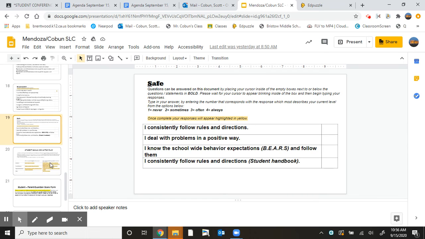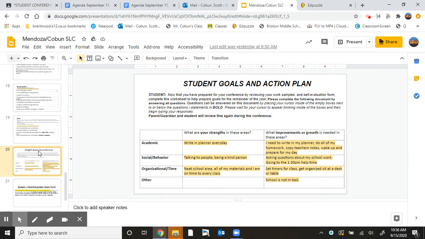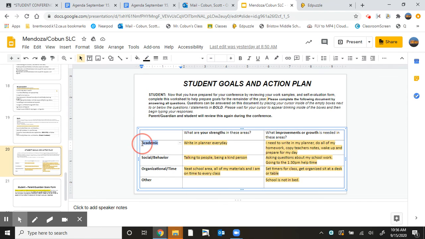Okay, so once you've done your self-evaluation, you've talked about your grades, right? Here's the whole point of the conference. Okay, so you're going to go through, you've shared this. Okay, what are your strengths? So here's some examples, right? What's an academic strength? Well, could be math, could be I'm really good at Edpuzzle. I'm a fantastic story writer. I love science lessons. Okay, social behavior.